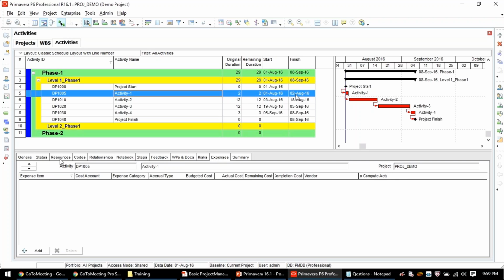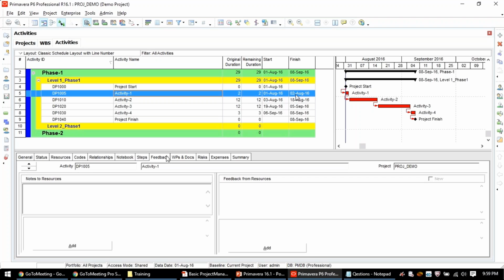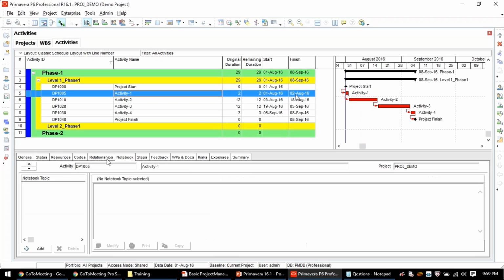Overheads, expenses and all. These resources, expenses, and for every activity risks, and then feedback, steps, notebooks. There are so many things we are going to add, but predominantly the very important ones are relationships, second, resources and expenses, and then risks, etc.